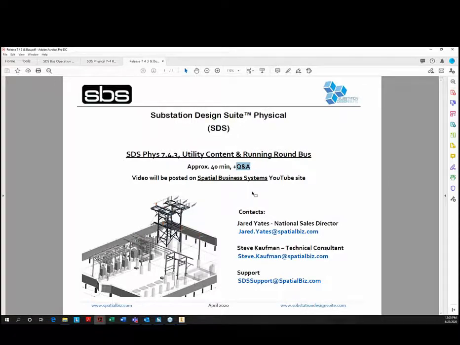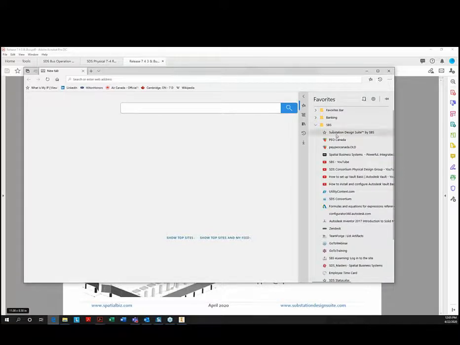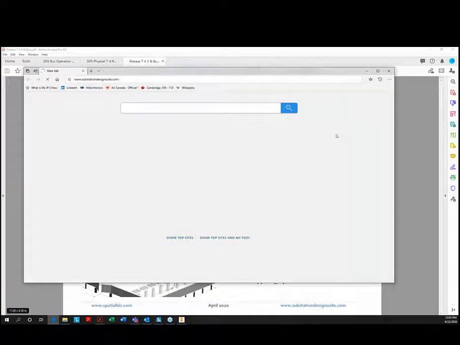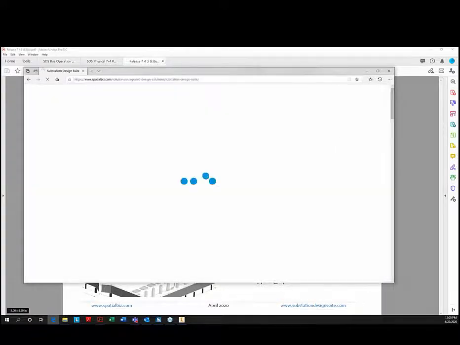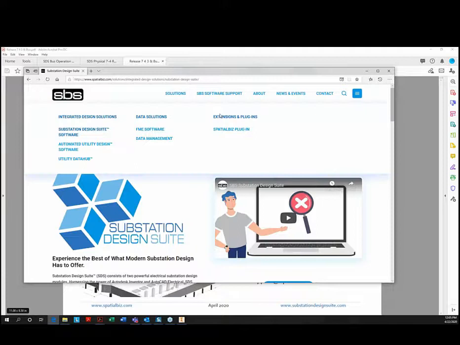Basic physics, maybe. Okay, so what we're going to do is talk about SDS Physical 7.4.3 release. And the first thing I want to do is get into our website. Now, what also we have new is our website has been updated. So I'm going to go into substationdesignsuite.com, and that will take me directly to Spatial Business Substation Design Suite.